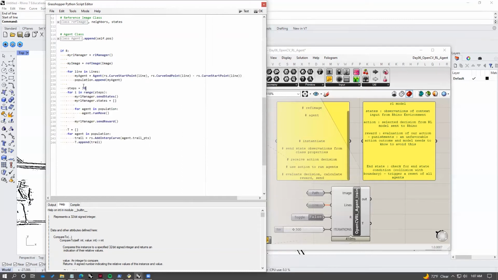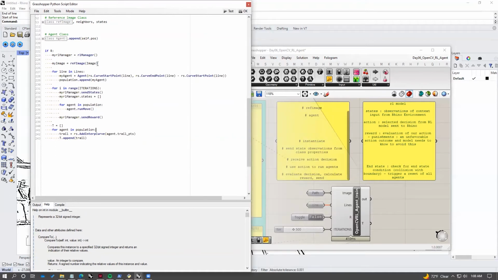Now, while we are down here, we can also update our steps. So instead of steps, now we're just going to replace that with iterations. So we can run for however long our slider says. So in this case, 500 iterations. And because it's all inside of our conditional here, it's only going to run when this toggle is set to true. Okay, now we can jump into our runMove function and start working on updating this.